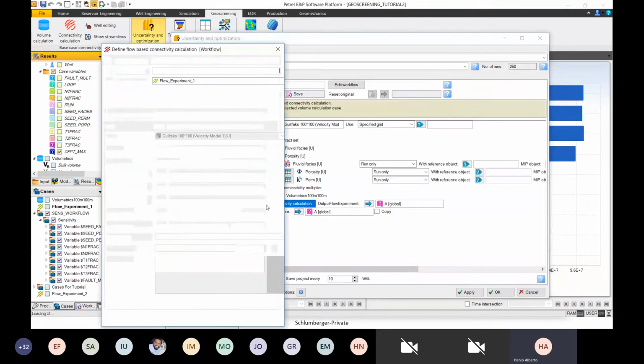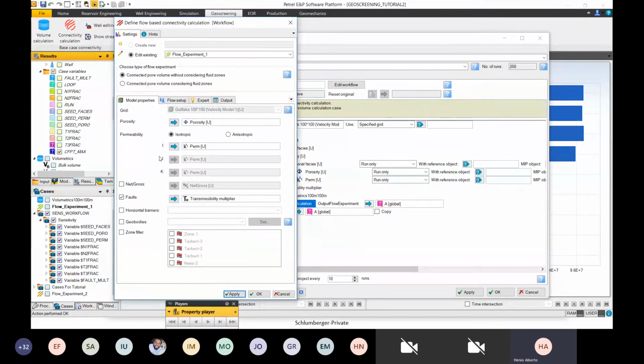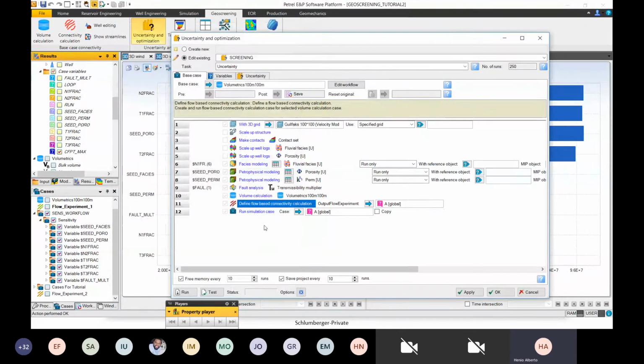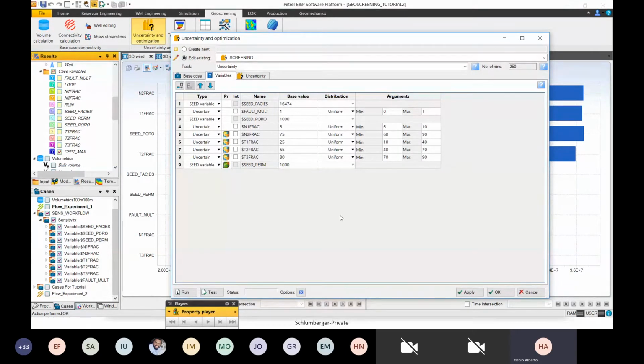The workflow is exactly the same. If I click here, you'll be able to open the flow experiment. Same thing as Carlo has shown you before. And you run the simulation case using that flow experiment. So it's exactly this. And I have run the uncertainty with 250 cases. So that means it will create 250 unique static models using this combination, and it will also create 250 unique flow connectivities associated with the static model. Okay? So once that is set, I click apply and run.